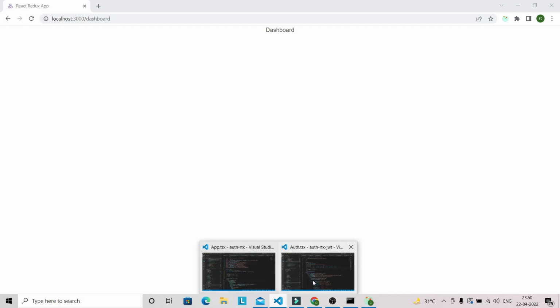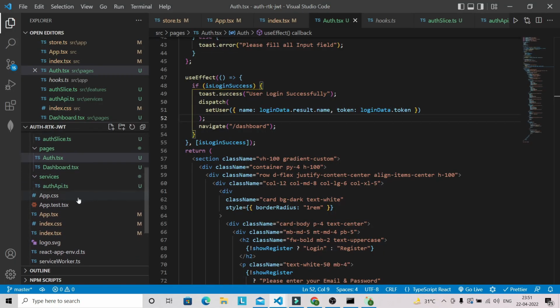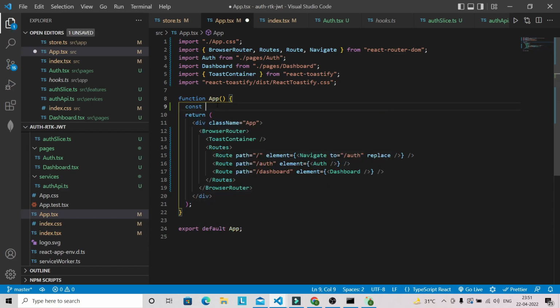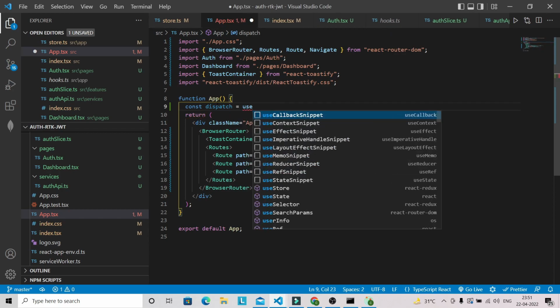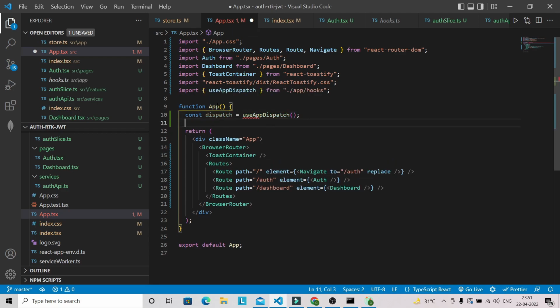So let's go into VS Code. In order to persist the user, we have to go to this app.tsx file, and here we have to do some changes. First we have to store the reference of useAppDispatch into a dispatch variable. So let's bring useAppDispatch, and first we need to bring that user.